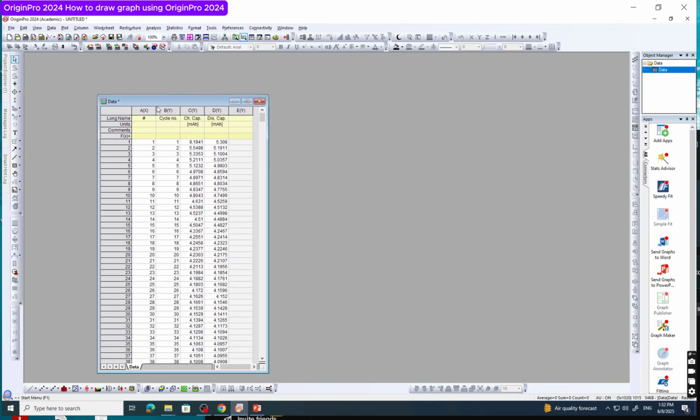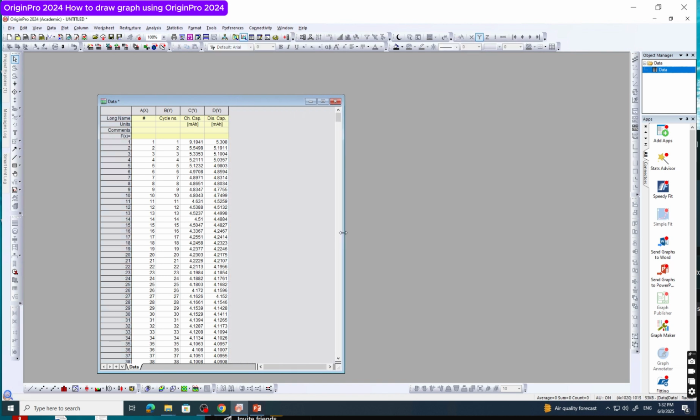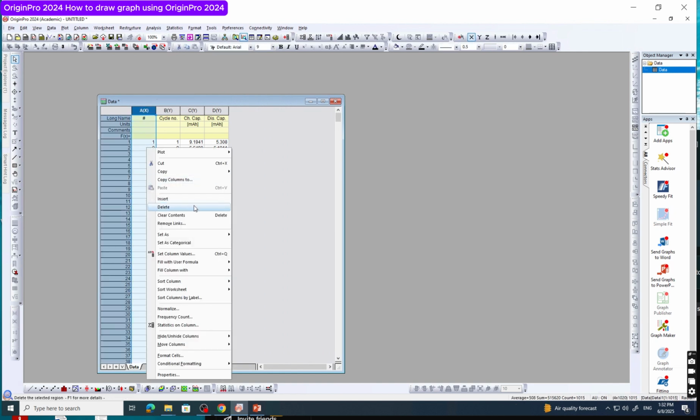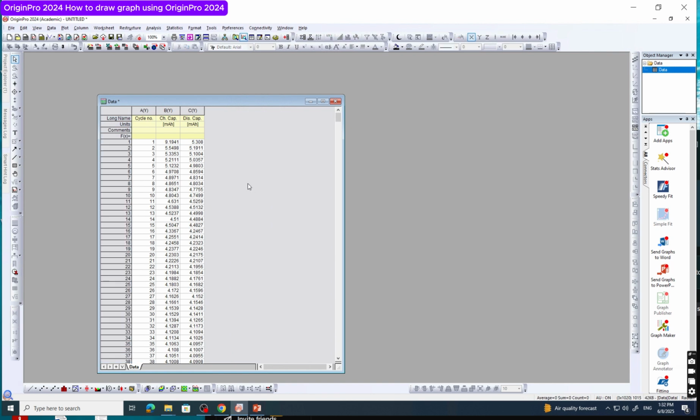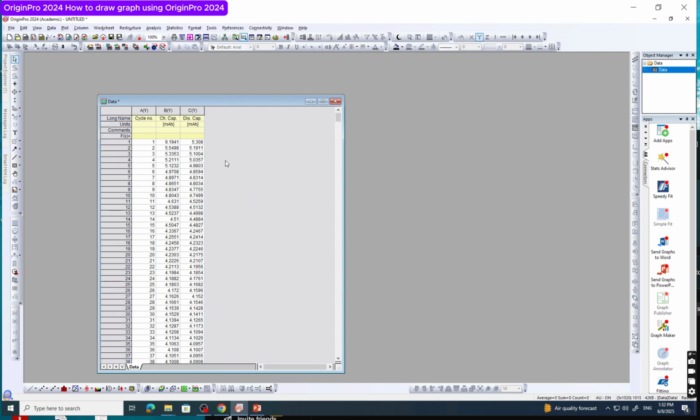So there are 5 columns. This is an extra column. I will delete it by right clicking. You can also add another column by right clicking. I will delete this one also. So if you want, you can right click and add a column anywhere, anytime. And you can also move the column. Right click, delete.